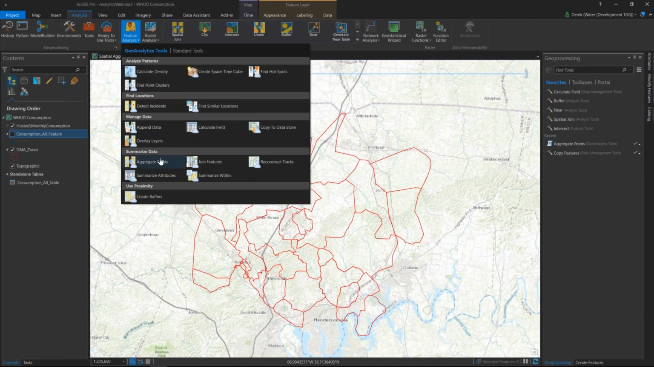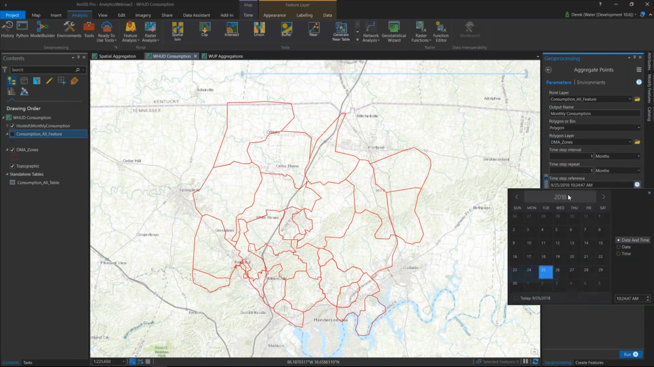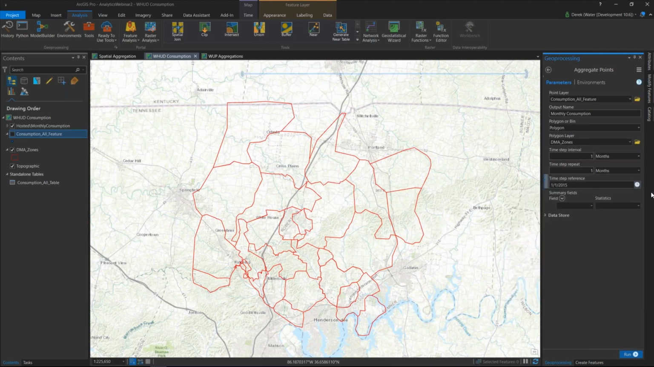Just like we did before, I'm going to go to my aggregate points. Only this time, instead of selecting that big data file share, I'm just going to select my consumption features that I have right in my map. I want to do this on a monthly basis. So we're going to call this our monthly consumption. And I'm going to aggregate that into those underlying DMA zones. I'm going to do this for 1 month at a time, repeating every month, back to the start of my data set, which in this instance is the 1st of January 2015.